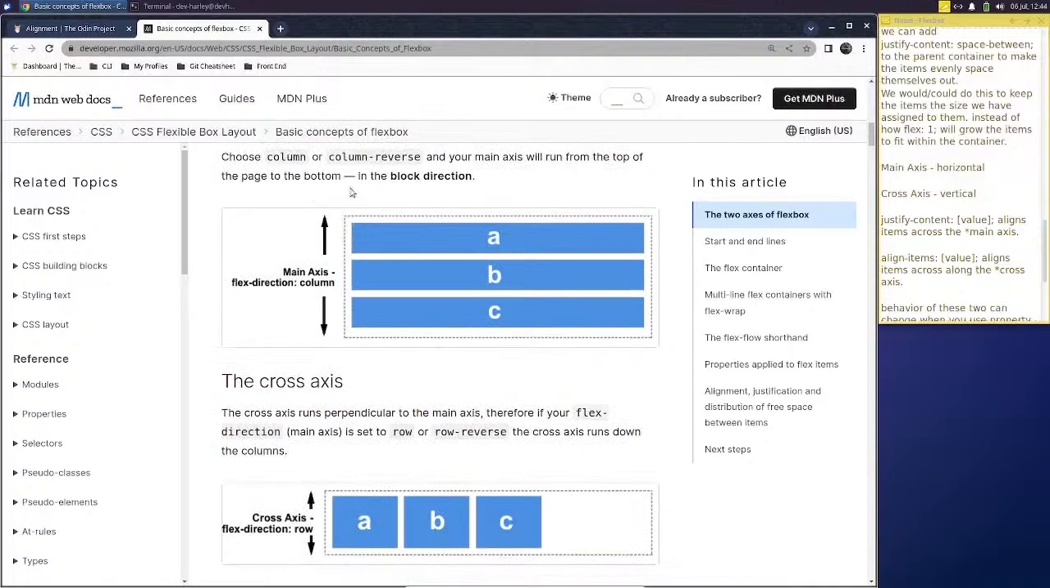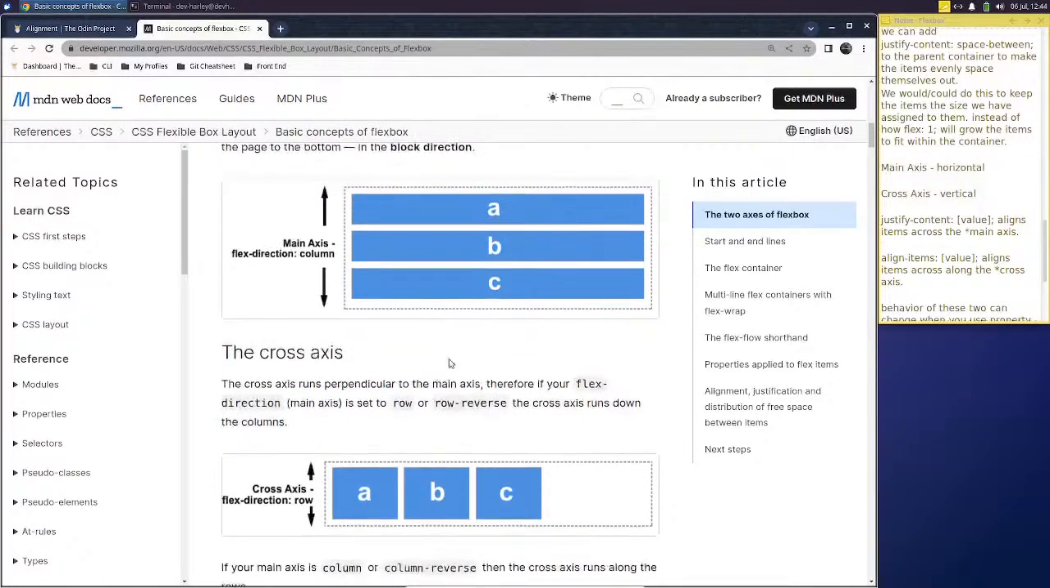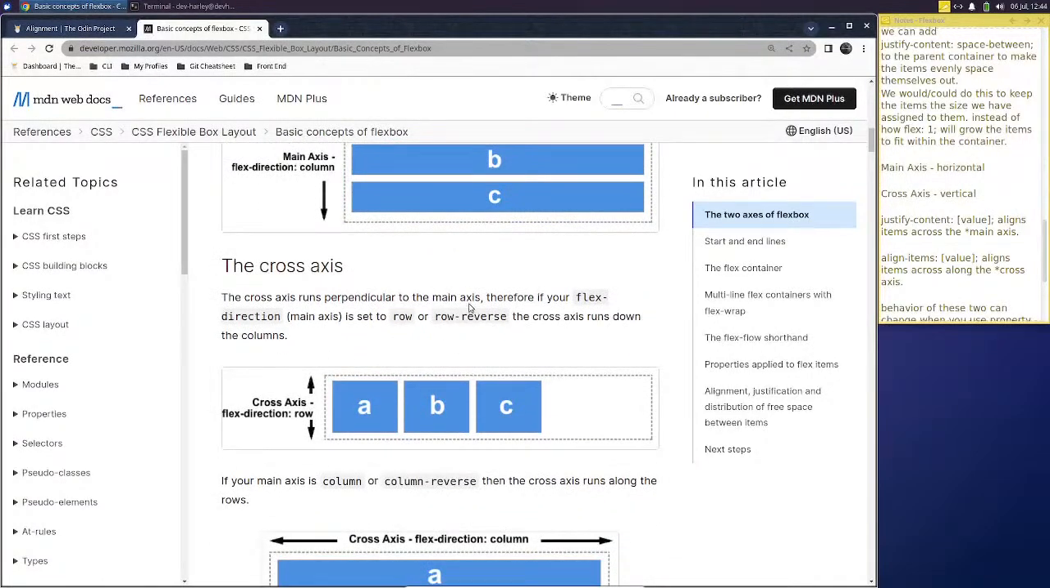Alright. There we go. And then the cross axis. The cross axis runs perpendicular to the main axis. Therefore, if your flex direction main axis is set to row or row reverse, the cross axis runs down the columns.